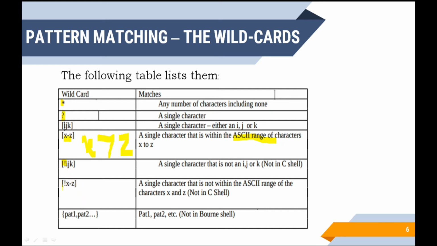Then next is not with the range. Same thing, but here it is the opposite: a single character that is not within the ASCII range of the characters X to Z. Then pattern 1, pattern 2, any number of patterns can be specified here. But this option is not present in the Bourne shell.